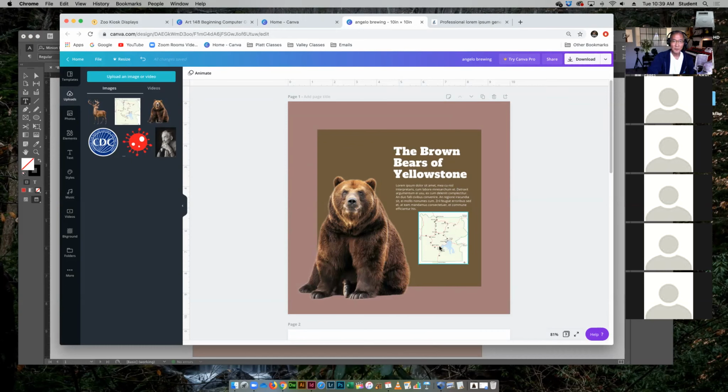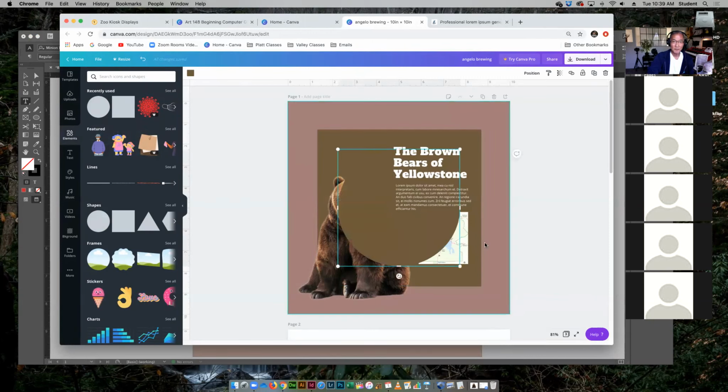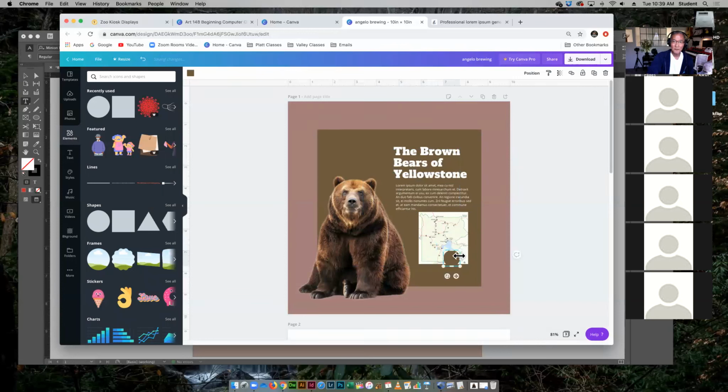So that's a shape. And I'm going to go to elements because those are where my shapes are. I'm going to grab the circle shape. It makes a big shape. It also colors it the last color that you chose. So notice how it brought it in, but it colored it brown because that was the last color I chose. I'm going to make this smaller. I'm going to put this up here.